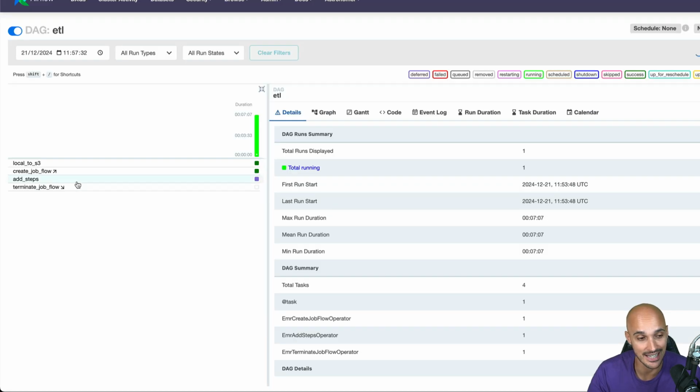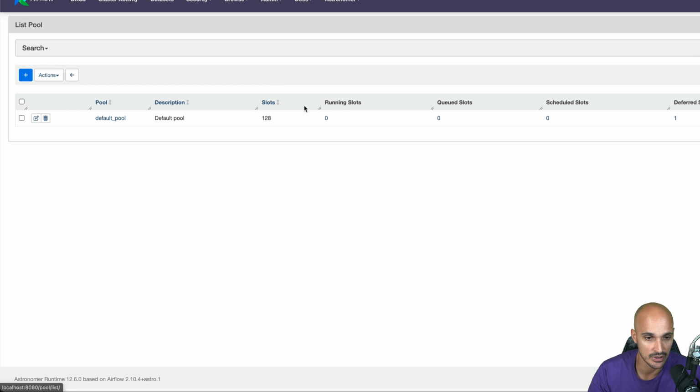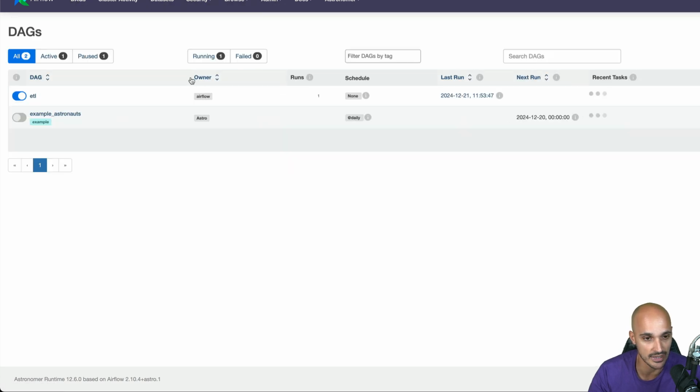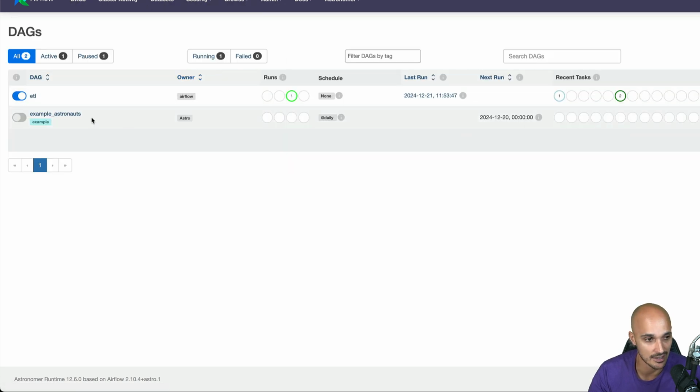By the way, the task add steps has the following color indicating that the task is deferred. And that means while this task is waiting, it doesn't take any resources, it doesn't take a worker slot. In fact, if you go to admin and pools, you can see that no running slots are used because the task is deferred. So that's why deferrable operators are truly useful. You can run other tasks while some tasks are waiting.